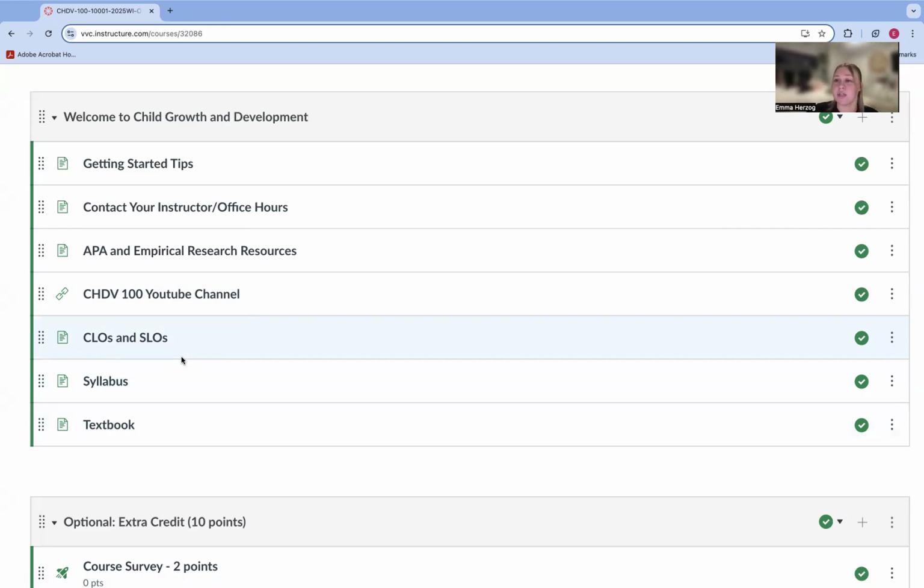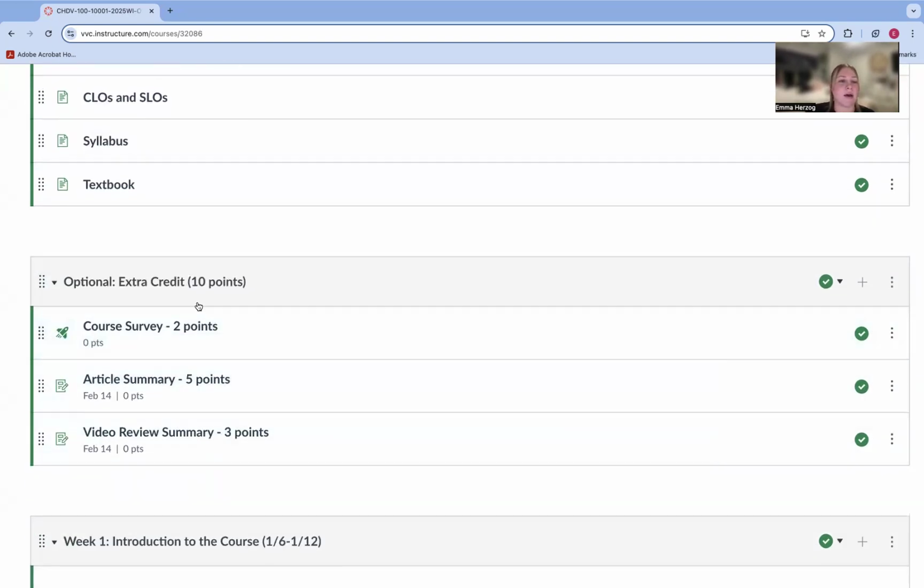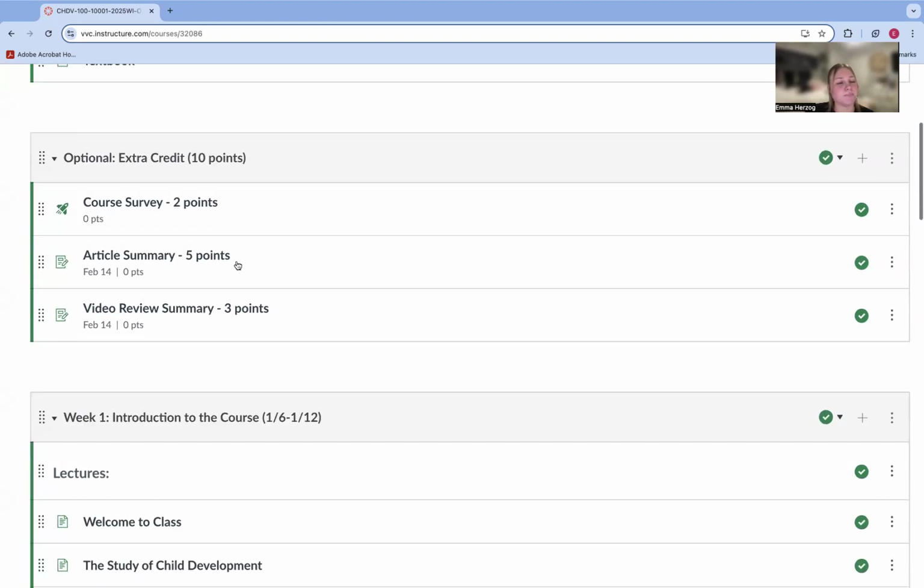So each of your assignments and expectations will follow along with those guidelines. Now you'll see here that I have a module with optional extra credit. So this is one of the areas that you can complete assignments in, and you'll be able to do this all the way through the entire semester. Everything for extra credit will be due the last day of the semester.